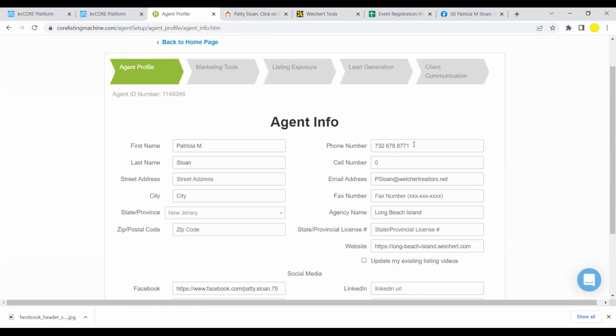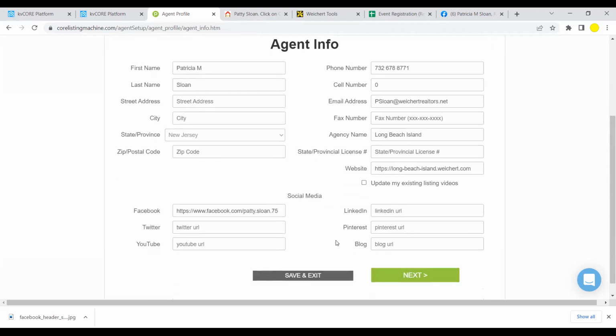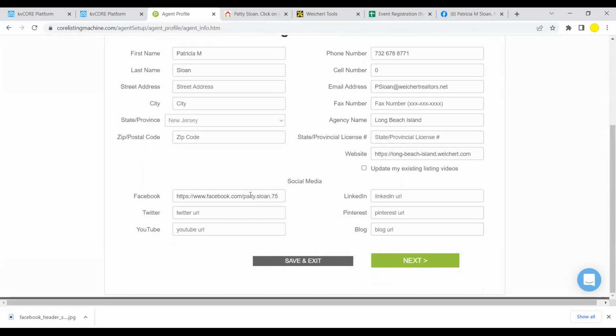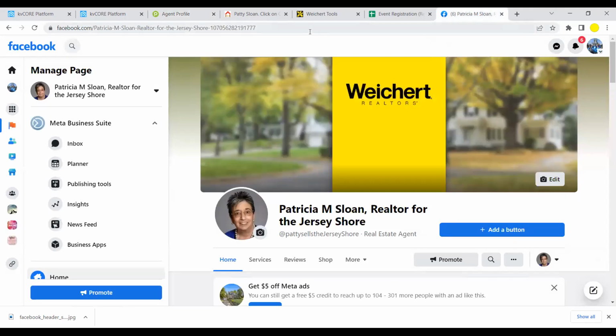Okay, so this should be the office number and then your cell number should be underneath. Again, there's your email address for business. Okay, this is the office. And then you can put your license number in here, your real estate license number. And then your website should be here. Mine is referring to the office site. All right, at the bottom, you can add your Facebook URL here, and you get that by going up here, and you can copy it, the business one, from here.